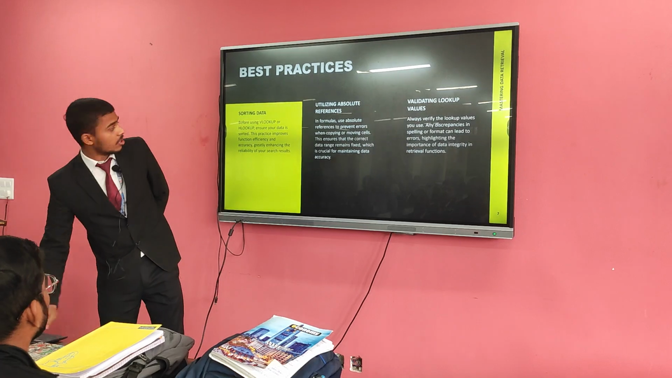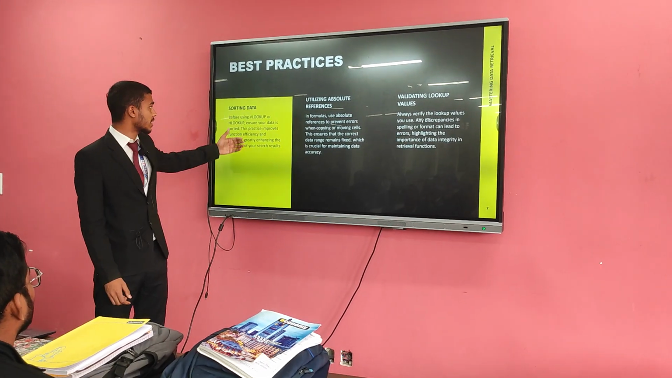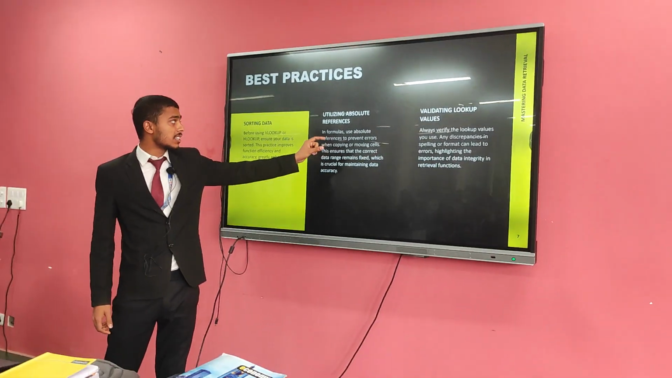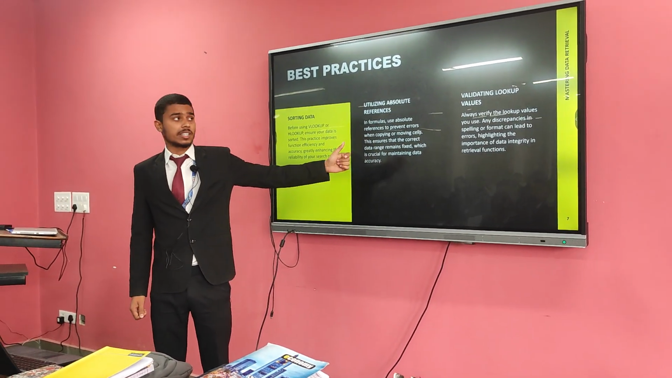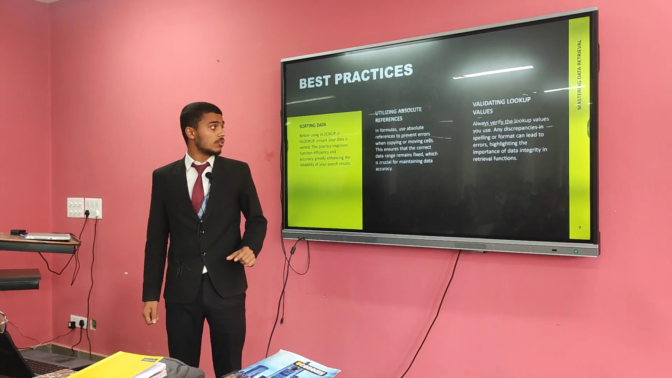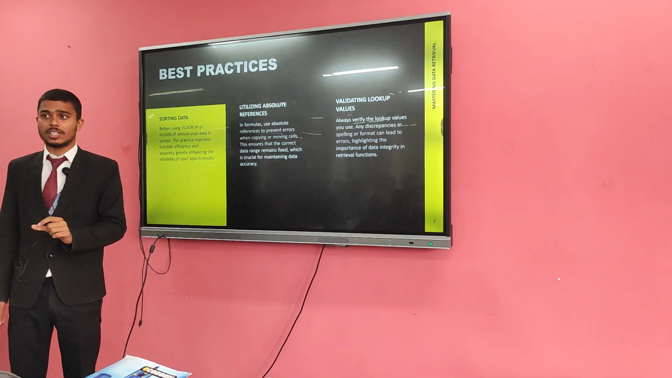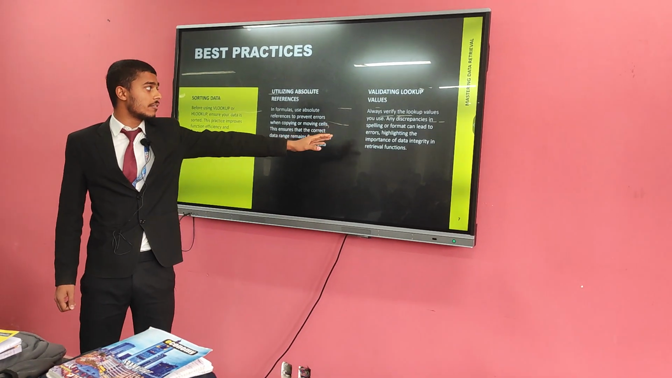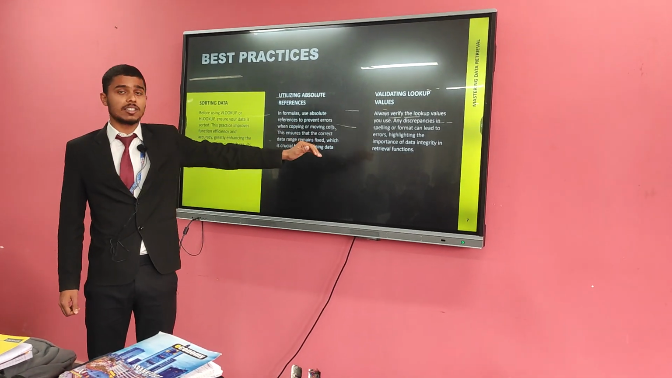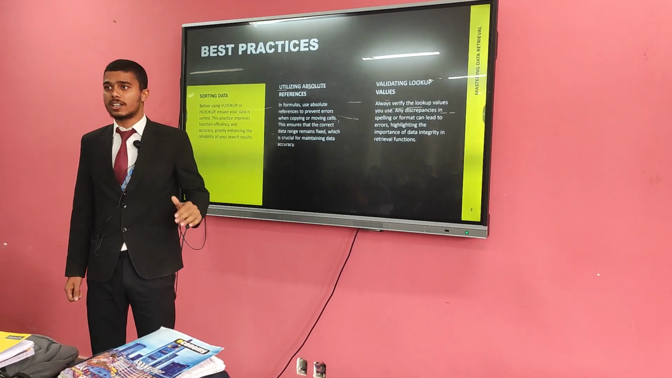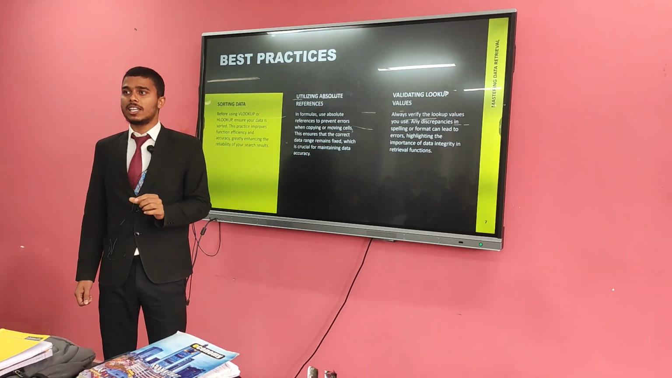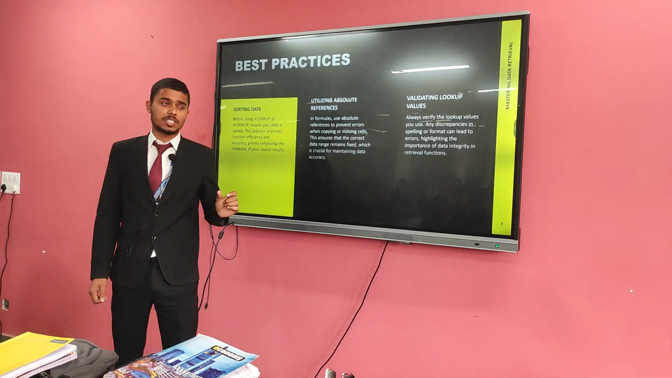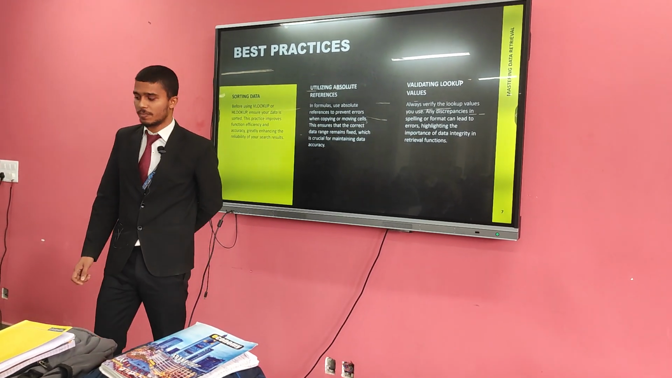And some of the best practices, as I already said, sorting the data. You can sort the data in an ascending manner so that it's easy. Utilizing absolute references. Earlier I was only using relative references. You can apply absolute references using the F4 button after you have selected the table array. And validating lookup values. Always verify the lookup values you use for any discrepancies in spelling or format. See, I was entering the spellings correctly. So if you enter for mobile M-O-B-Y-L-E, then it's going to show an error. So you ensure these basic practices and you are good to go.